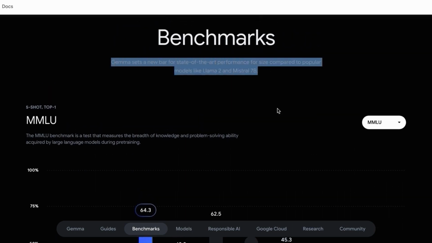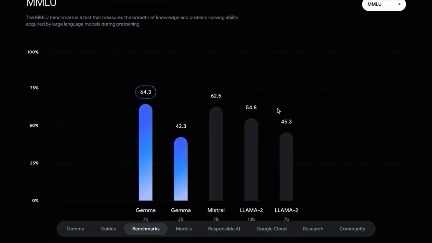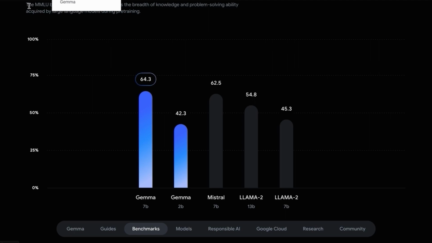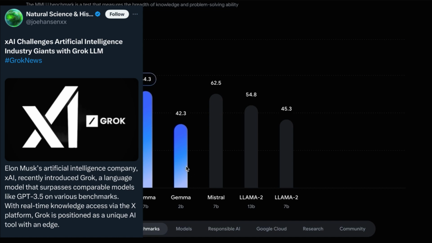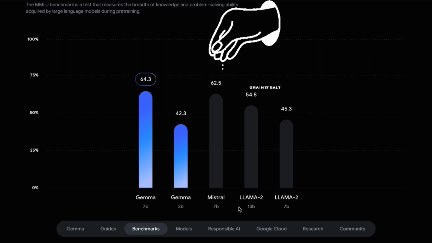Notably, the Gemma 7B model outperforms the widely used Llama 2 7B and 13B models across all benchmarks, spanning general language understanding, reasoning, mathematics, and coding. But I don't know how much we can trust these benchmarks, as they are done by Google, and it seems like most of these companies are trying to present their models as the best one. So I would take this with a grain of salt, to be honest.